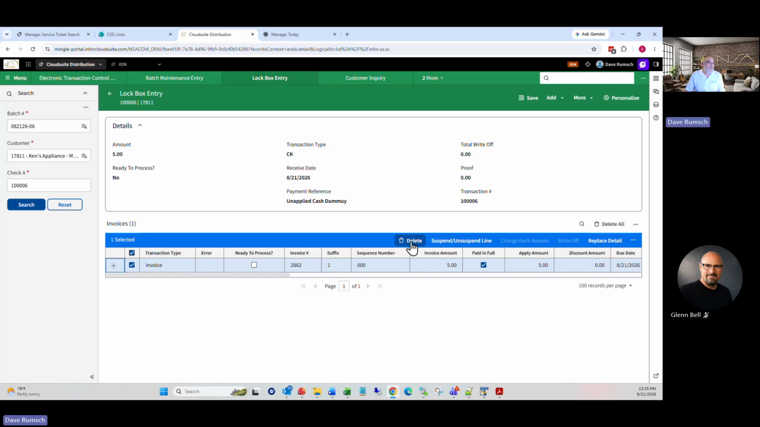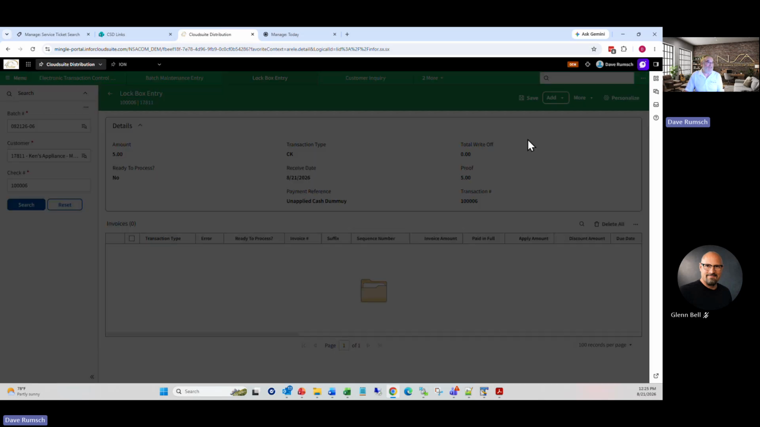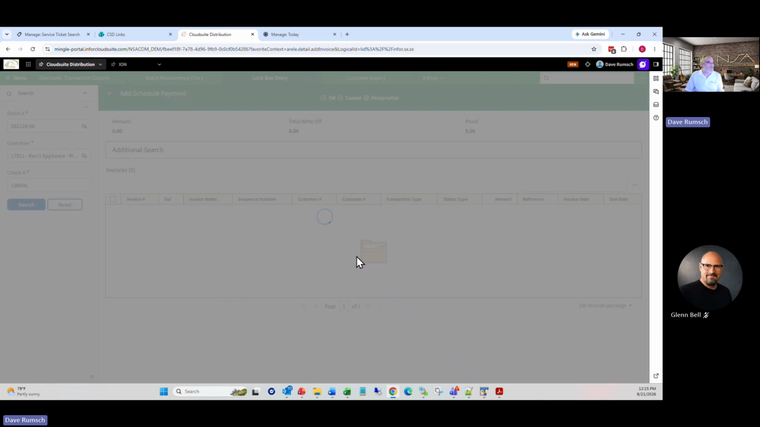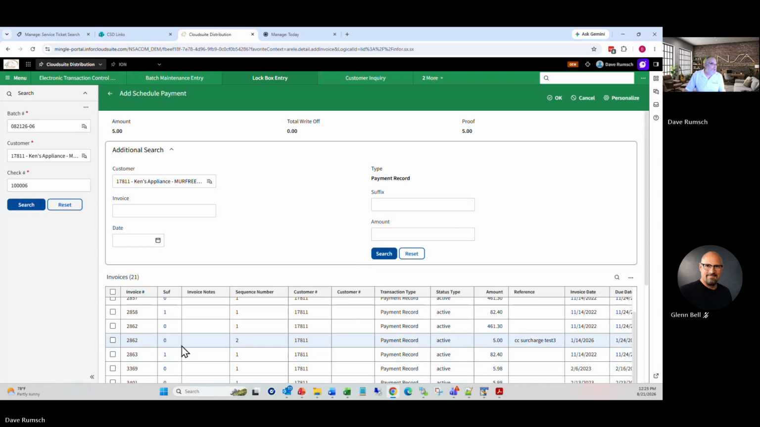Select that one, delete it, add transactions. We're going to add a scheduled payment, which is what an invoice is called. You might have more than one scheduled payment for an invoice. They pay half now and half in 30 days. So I want to see all the scheduled payments that are open. I'm looking for 2862. And there it is right there.